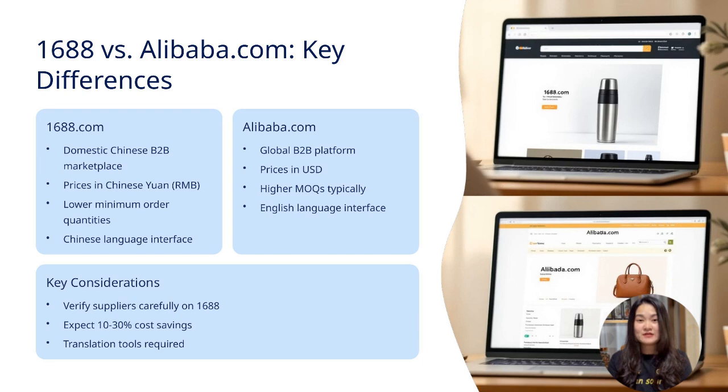1688 versus Alibaba.com. Key differences. 1688.com: domestic Chinese B2B marketplace. Prices in Chinese RMB. Lower minimum order quantities. Chinese language interface. Alibaba.com: global B2B platform. Prices in USD. Higher MOQs typically. English language interface.